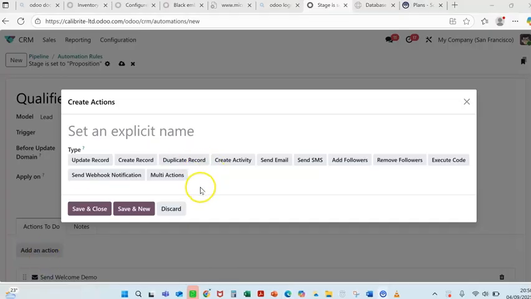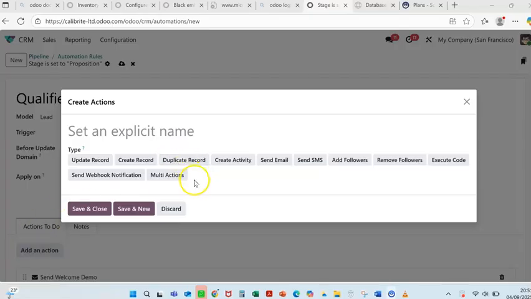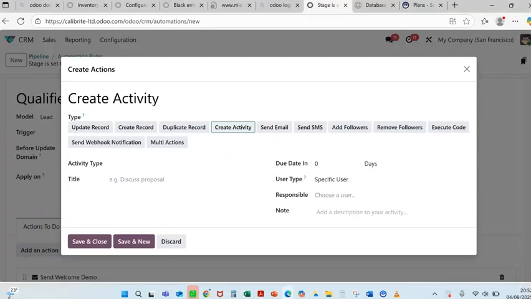So we also want to set up a custom follow-up call activity. This is to ensure that we can give our customer a call to ensure that everything is going well with the deal. I'm going to click on create activity for that.